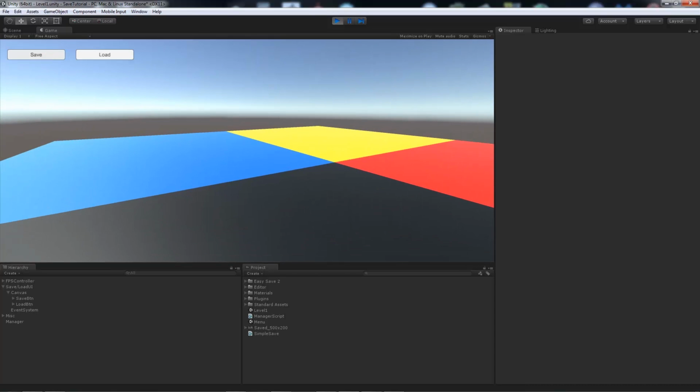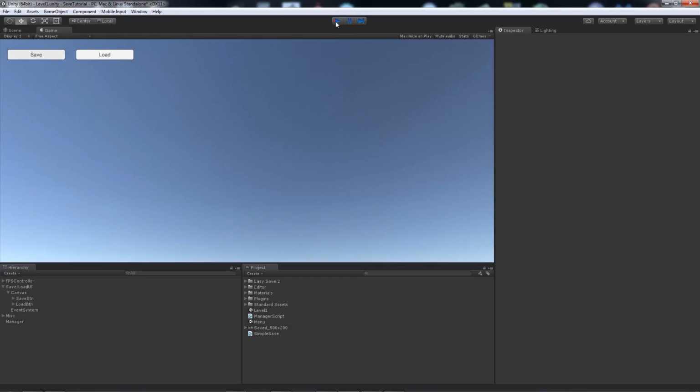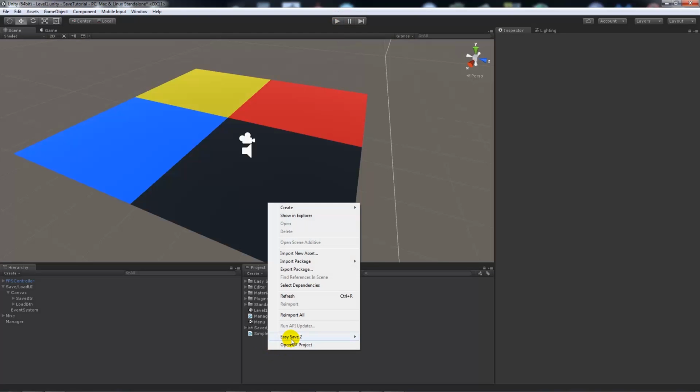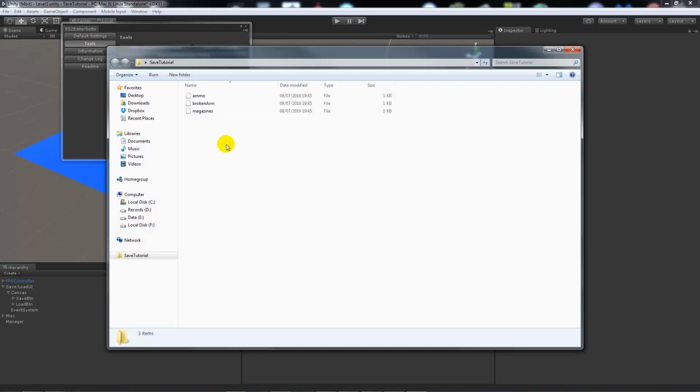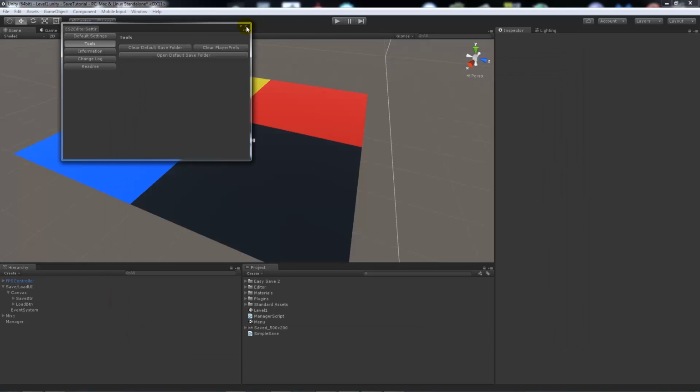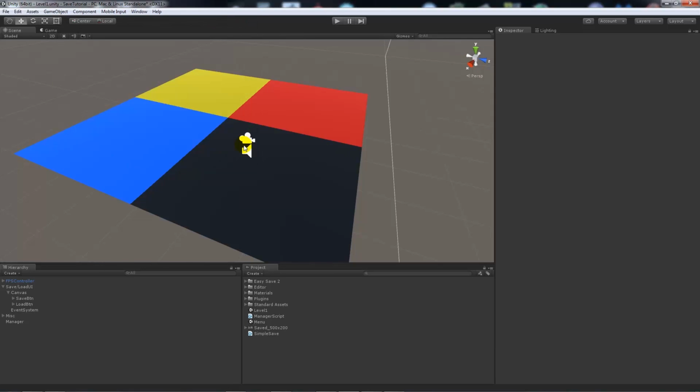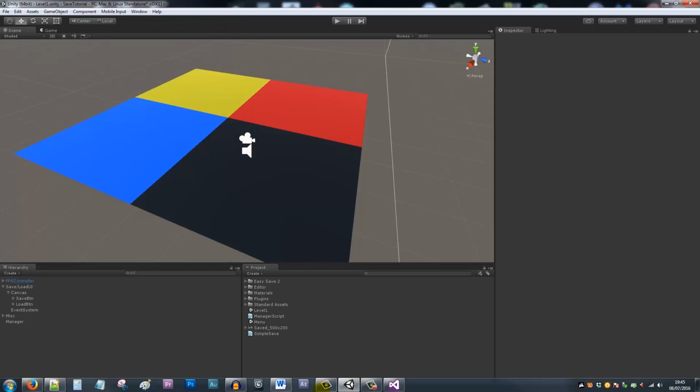So if we press play, we expect that when we click save, you won't actually see anything. So we'll click save. We clicked save. Did it do anything? We can right click on our project, go EasySave, settings, go tools again, and we can open saved folder. And it's saved 3 different files, one for ammo, one for broken arm, one for magazines. So we've saved 3 different files with the things in.